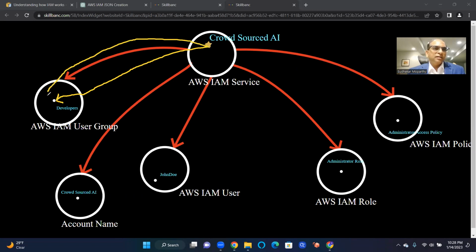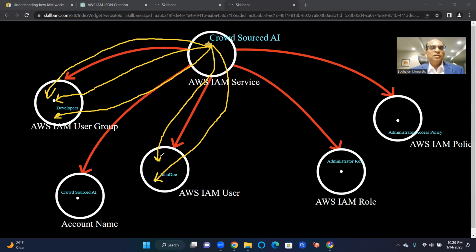I can also create other groups, admin group, QA group, like that. So now I have 3 groups. In this IAM service, I created a John Doe user. I can create additional users. And these are permanent credentials. So I create an IAM user, provide them a user ID and password, and then I can give them access to this account. Okay.